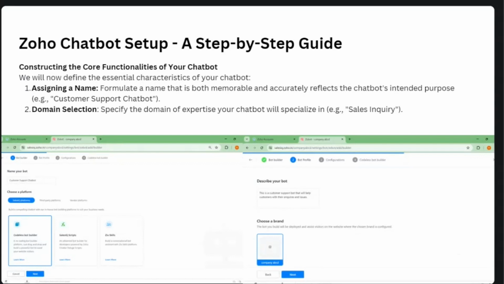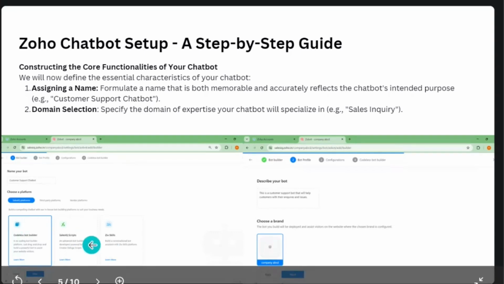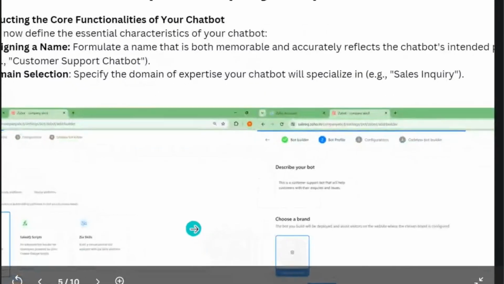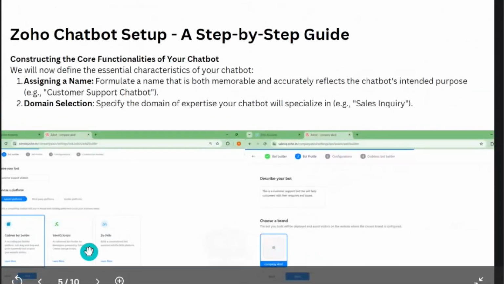Then you have to assign a name. You have to consider that the name should be memorable as well as accurate according to your chatbot's need. For example, customer support chatbot. Then you have to select a domain that it will have expertise in, as well as what kind of platform the chatbot is going to be from. There are three different options that are given: sales expert, Zia web, or a low code chatbot.